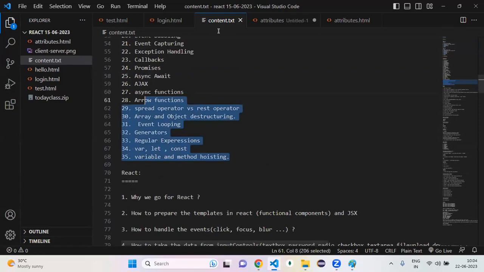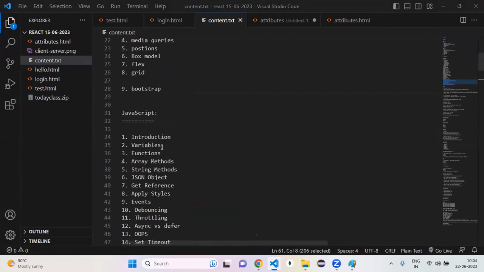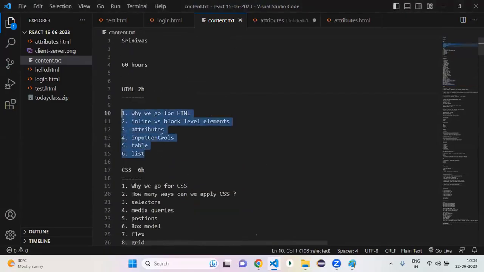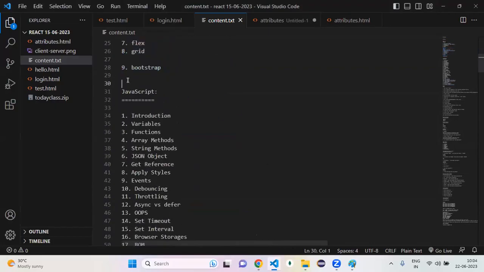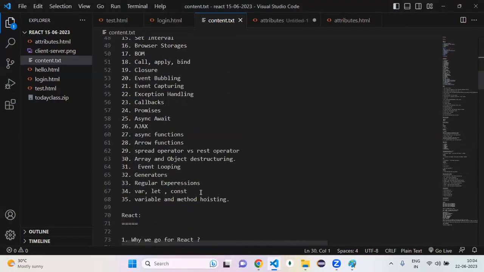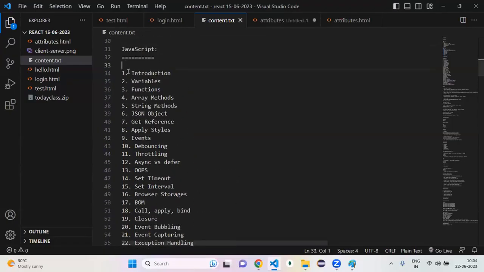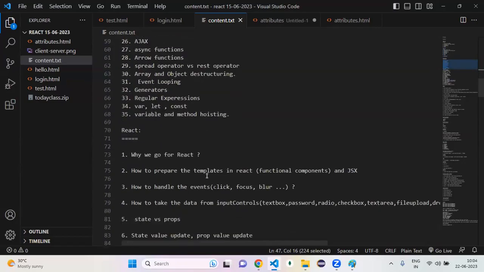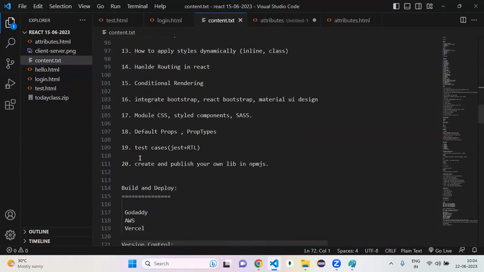But don't think that we are going to cover HTML first and then CSS in sequence order, and after that JavaScript 35 topics, and then React is going to start. Don't think like that. Here JavaScript, these many topics we are going to cover, and React, these many topics. JavaScript and React we are going to discuss in parallel.